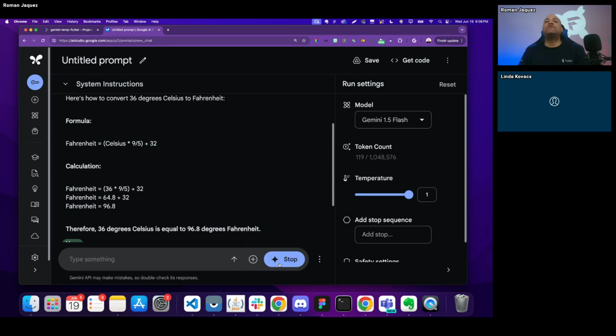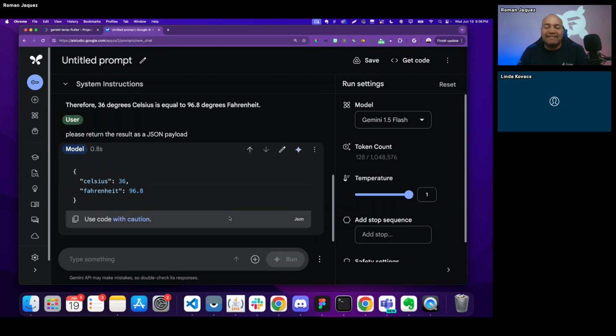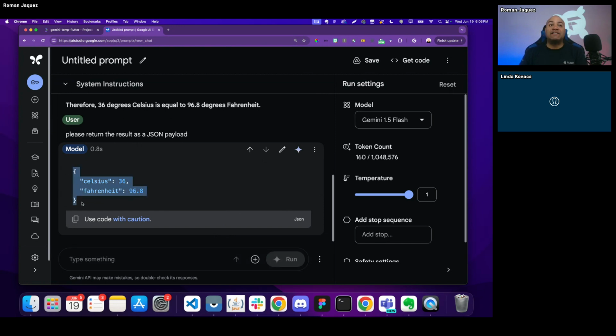Just like that. Let's see what he does. So just by telling Gemini, "Yeah, whatever I just told you, please give it to me as a JSON." Okay, so it gave me Celsius 36, Fahrenheit 96.8 as a JSON. Still, this is not up to my standards or the way my application requires it.